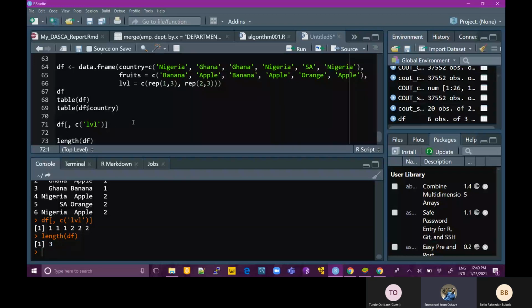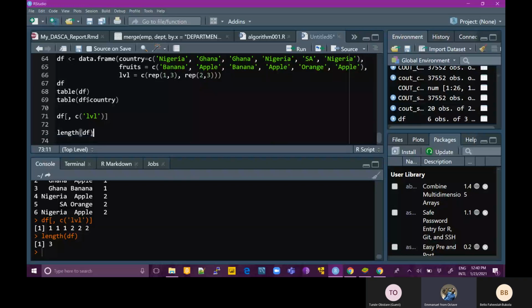But if you want to know the number of records, you can just specify a particular column and find the length. So just pick one column, which has all the records, and do this. It's going to give you the number of records. You can see that here I have 6. It is showing me the number of rows in that data frame. That's just the trick behind it.